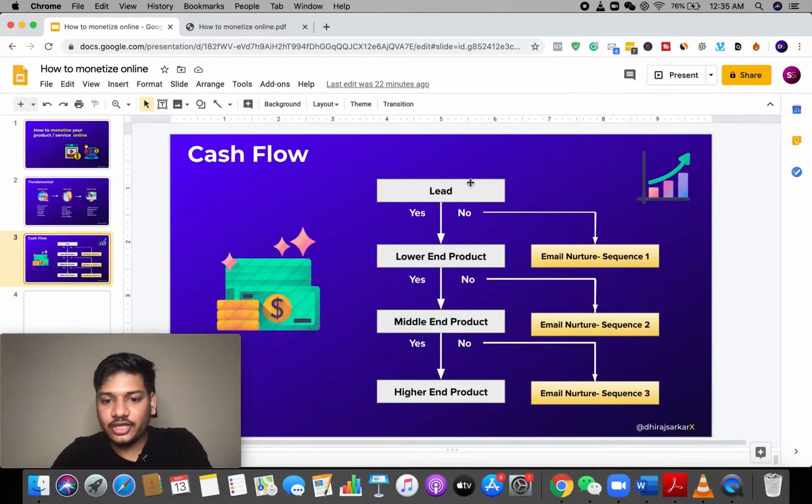Let's say, for example, we got a lead but they didn't purchase the lower end product. We'll keep all those leads in a separate email list. And for somebody who has purchased the lower end product but not our middle end product, we will have one more email list, and we will be nurturing them through email. Similarly, it will happen for our higher end product as well. We'll have a separate email list for those who purchased our middle end product but have not purchased our higher end product, and we'll be nurturing them through email.